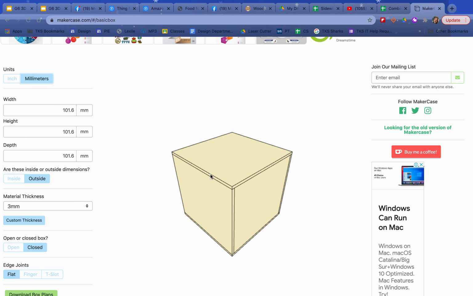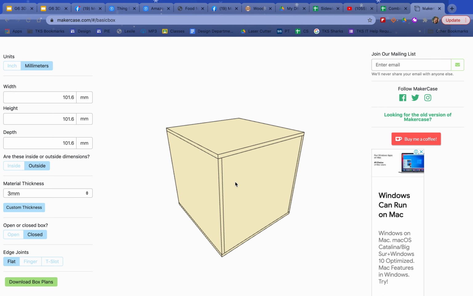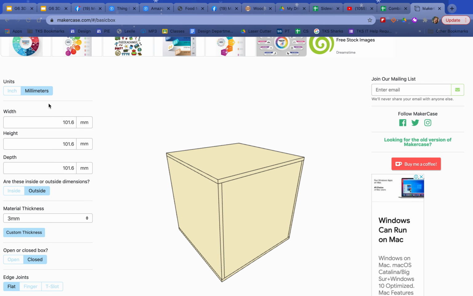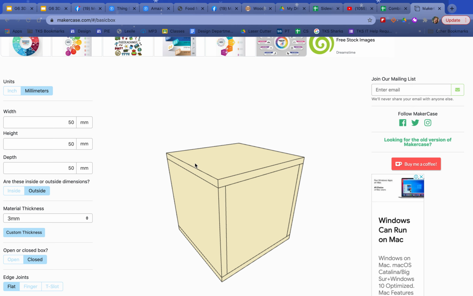You can use two finger swipe to zoom in and out. And if you hold shift, you can kind of rotate the box. It's very clumsy though. So on millimeters, we're going to type in 50, 50, 50 for 5 centimeter by 5 centimeter by 5 centimeter. And there's the box in front of us.